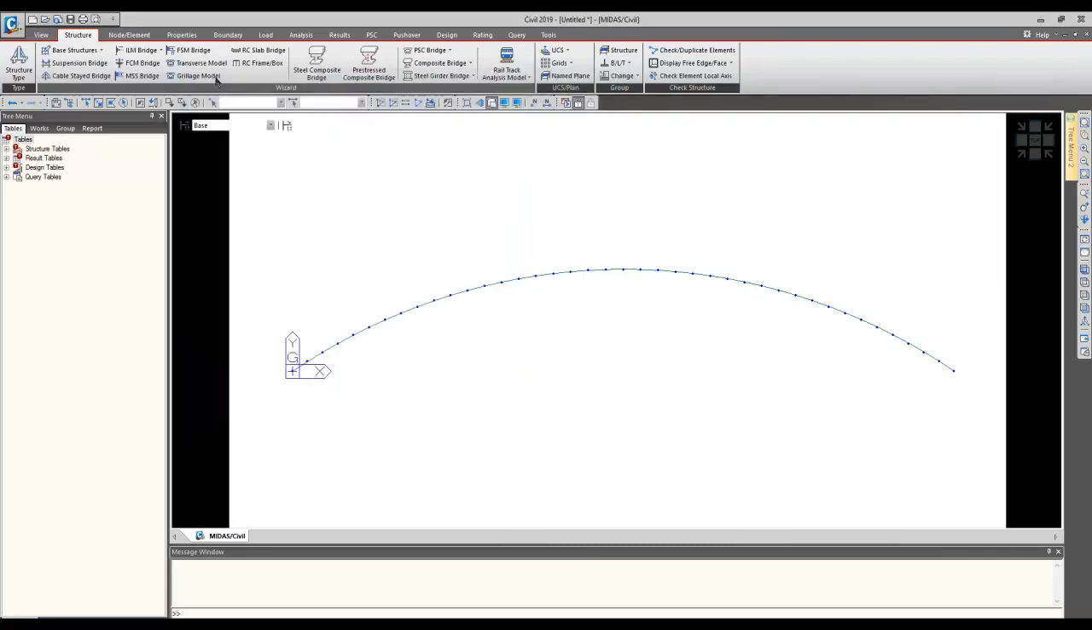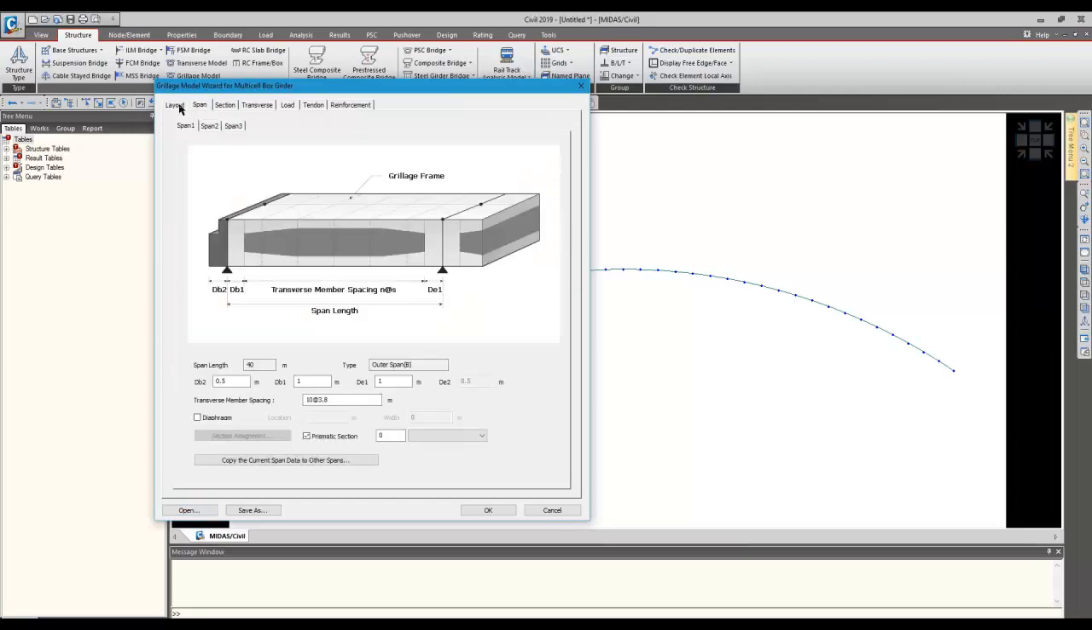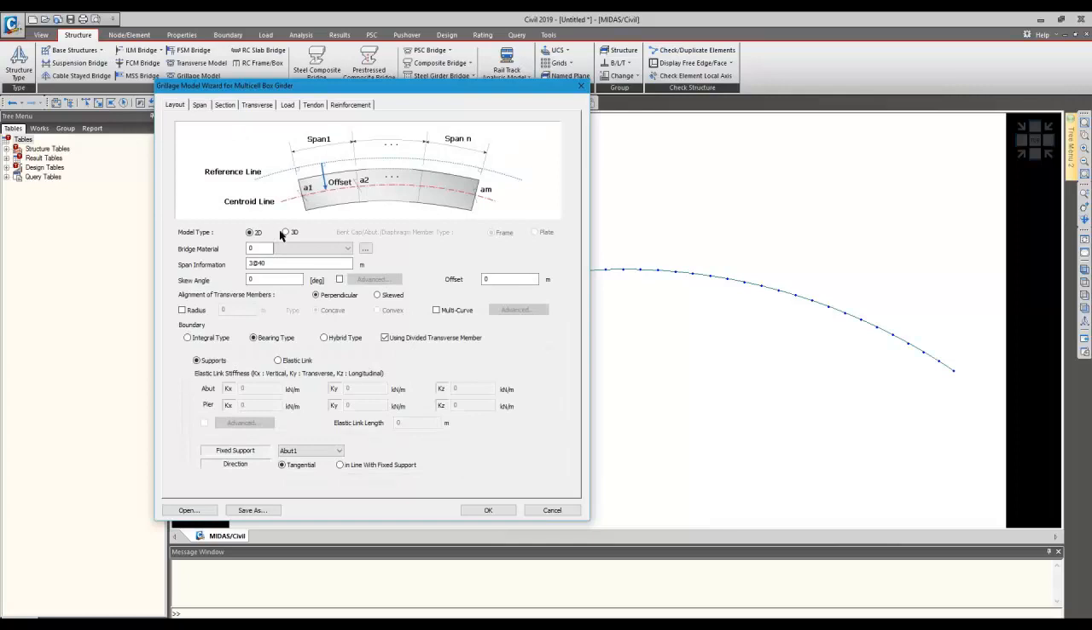Similarly, if you go for the girder model, I'll just show you. Here you can see we have different options: span layout, span section, transverse, load. What are these different options? It's nothing but remains the same. Layout means here you need to put your span information. You will be putting skew angle also, as you can see in your curve bridge, and then you can give your radius for your curvature. You can give your radius, concave, convexity, and there's one interesting option available in Girder's Wizard, that is multi-curve.